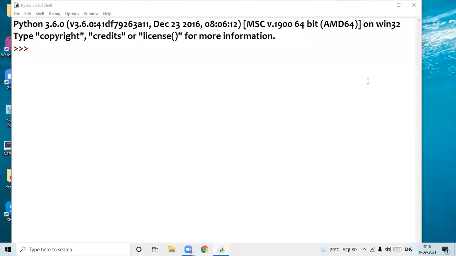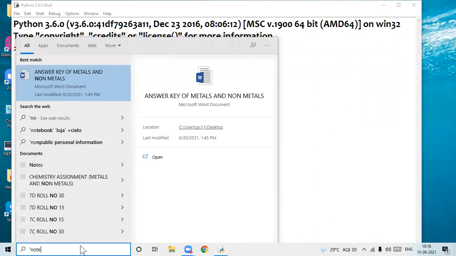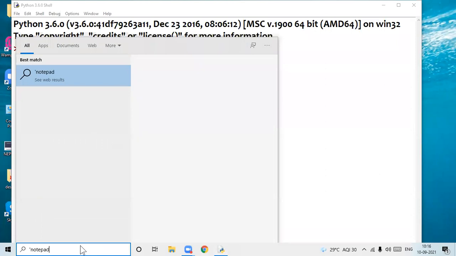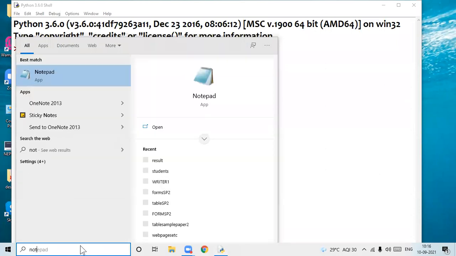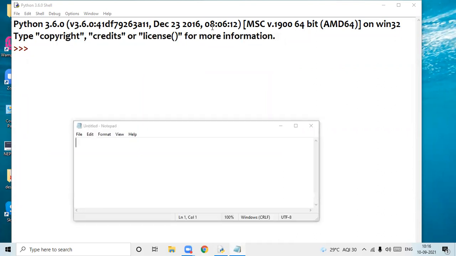Good morning, students. Today we will discuss different methods of tuple. So, a tuple is a collection of values, similar to a list.